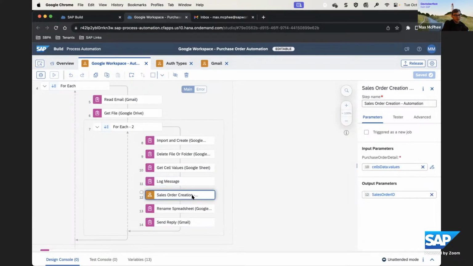We then use this sub automation, which takes in as an input the input values, in this case the cells from that sheet, and then it's going to pass us back the output of just that sales order ID once it's been created. So being able to pass us back a reference ID that we can use to validate that the order was actually created.